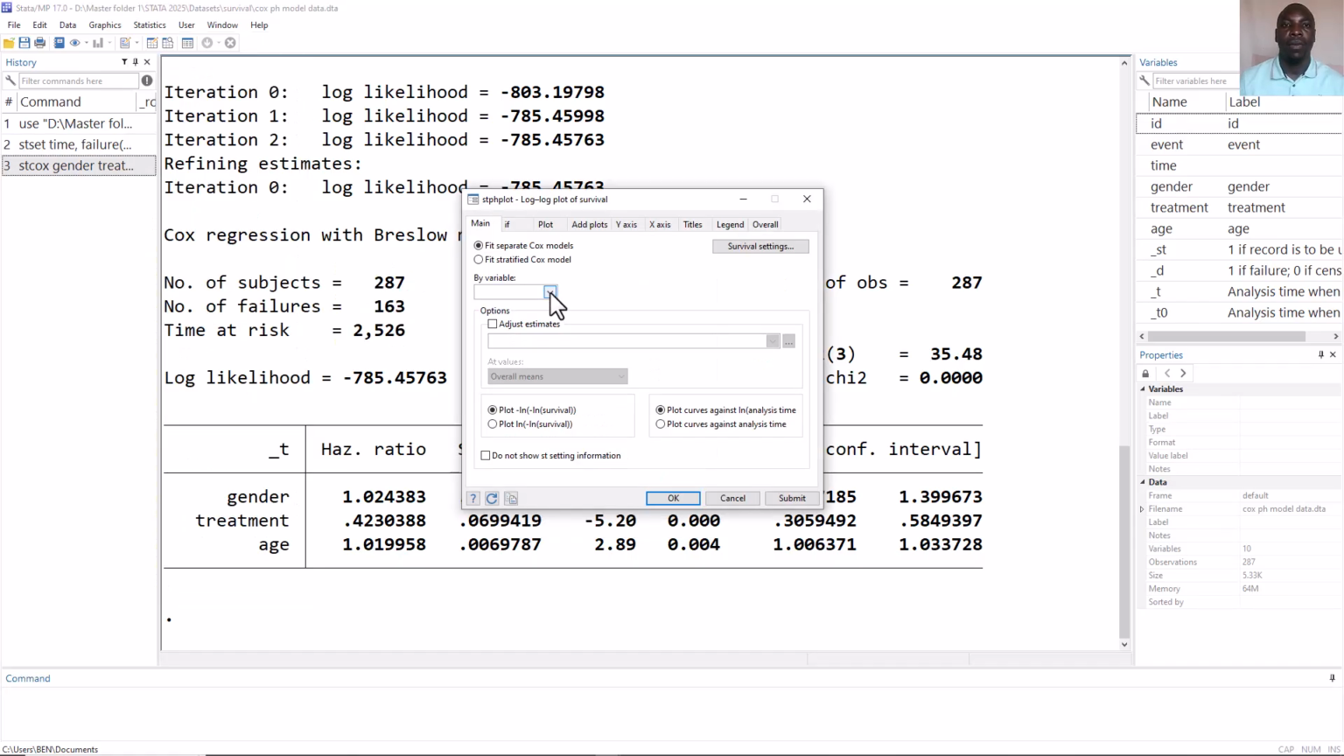In this dialog box, we have to specify which variable we want to test this assumption on. Using this log minus log plot of survival, we can only check the assumption for one variable at a time and only for categorical variables. If we have a continuous variable, then we have to categorize it using meaningful cutoffs.